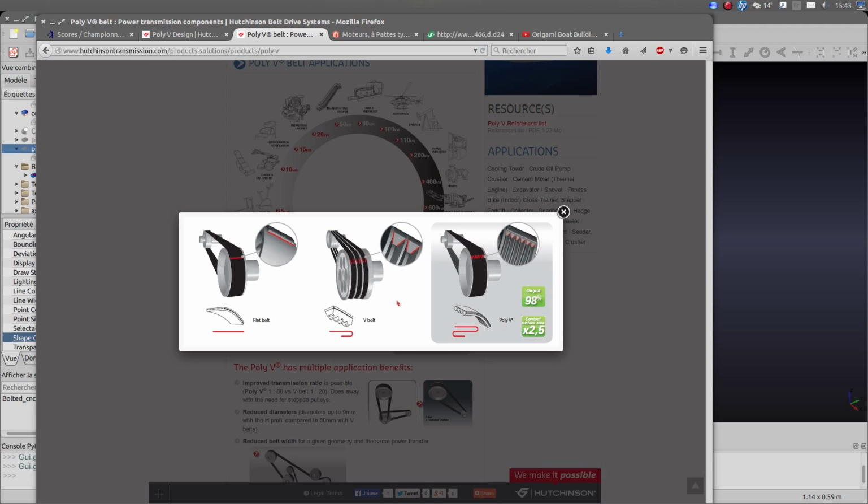So in final design it means that you can deal with a very high power in a very small surface or area. So it's a first very good thing.